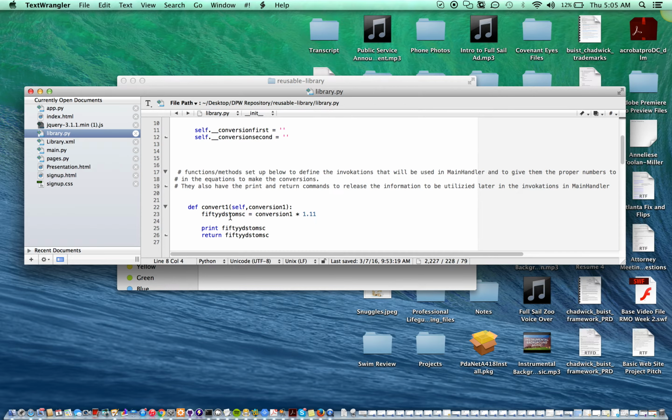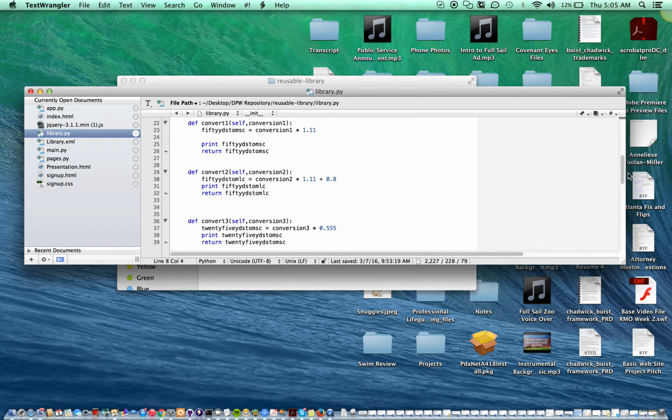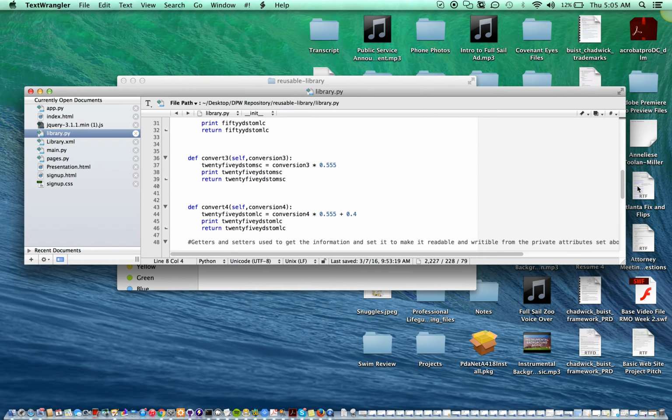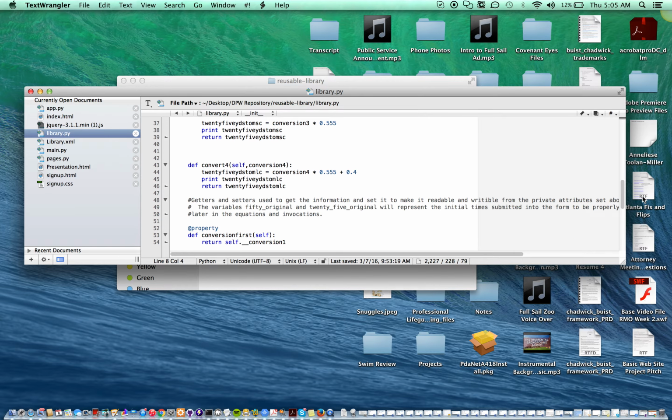We have our names for them, and of course what we're doing with conversion 1, multiplying it by 1.11. Okay, conversion 2, and we just have the numbers that we're trying to multiply, divide by, and add. Now here is one of the things I think I have going wrong. I don't know if I have to use a grouping symbol or something like that, because here it's multiplying hopefully first, conversion 4 times 0.555, and then adding 0.04, but I'll have to double check that, see if that's converting properly or not.